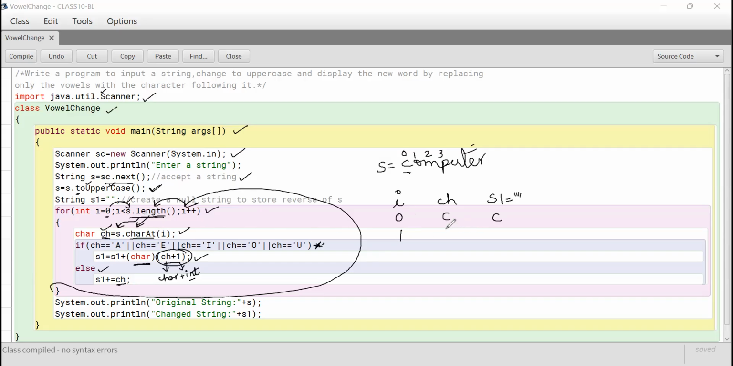Now, CH value will be O. The caret 1, S dot caret 1, is O. And when this if executes, this will be true. You know that OR returns true if at least one of the expressions is true. So now since this is true, this will execute and CH plus 1. That's O, so whatever the output will be, O plus 1.